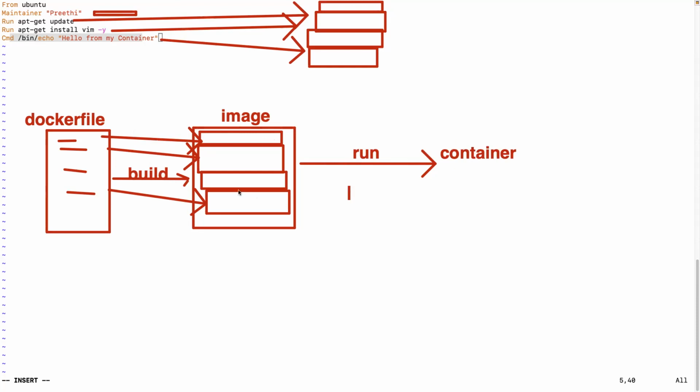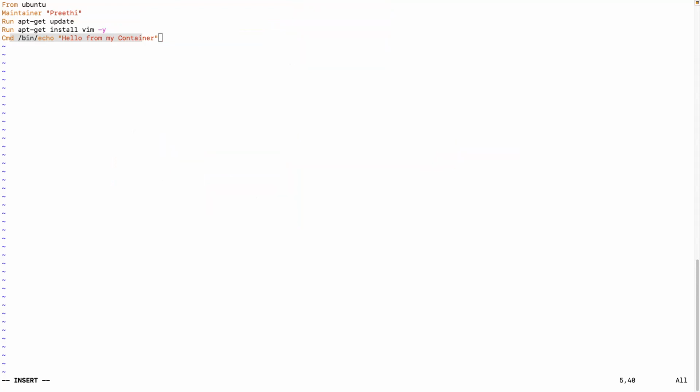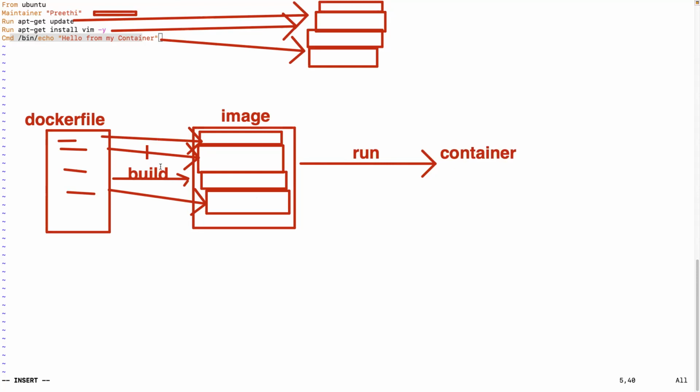So this is your image. This is what happens at the backend. In the earlier method also, the same thing was happening, like when you did commit. But this is where you can visualize things better. In this method, when you create a Dockerfile and build it, you see clearly what's happening at the backend. Earlier also the same thing happened when you did Docker commit.